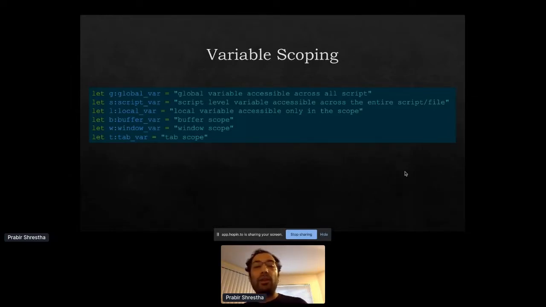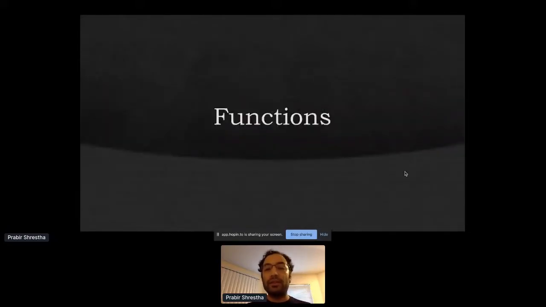L means local variable. So if you're inside a function, that's really what you're doing. B colon is for buffer. So you can actually save buffers of local variables. W for window and T for tab. This is not my format. This is really what Vim talks with.